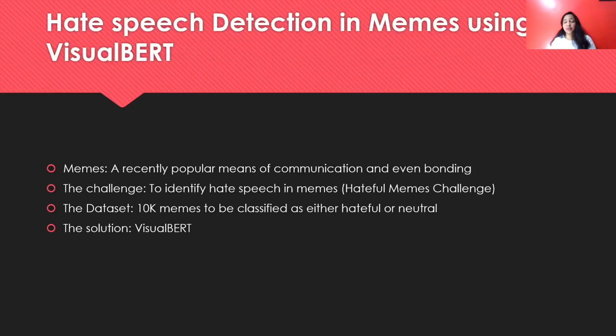Next, I want to talk about something even more interesting, which is hate speech detection in memes using something called Visual BERT. It's no secret that today memes are a very popular means of communication, and in some cases even a popular means for bonding, right? And there was actually a challenge called the Hateful Memes Challenge, where the goal was to be able to detect hate speech in memes.